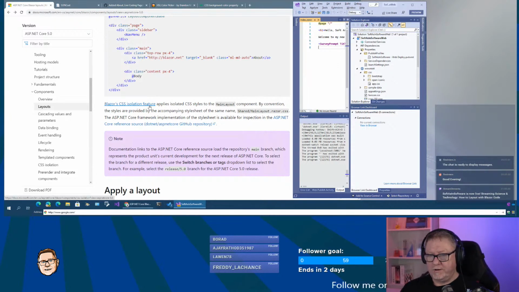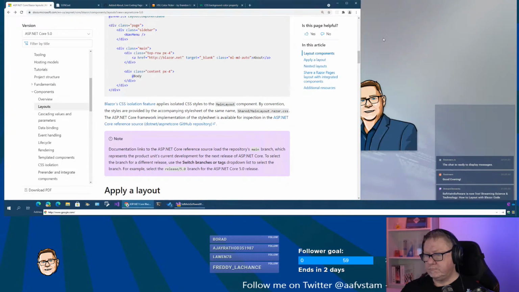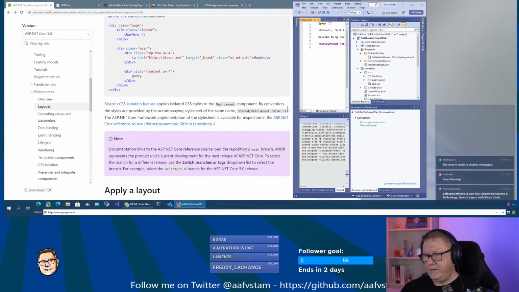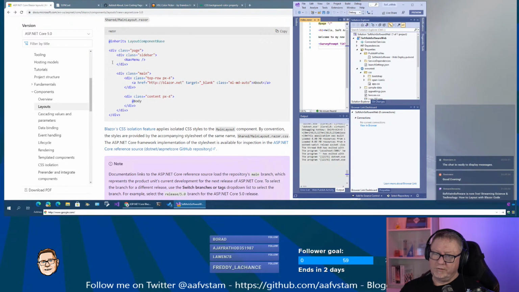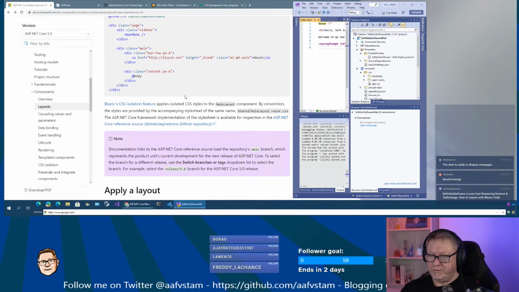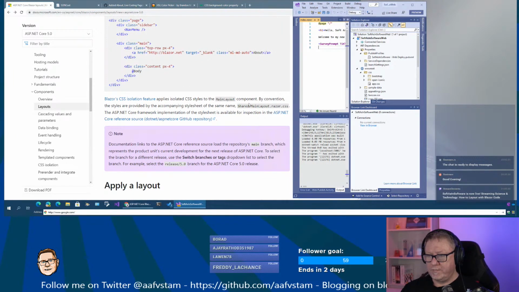Blazor CSS isolation feature applies isolated CSS styles into the main layout component. By convention, the styles are provided by the accompanying style sheet of the same name. MainLayout.razor.css. Okay, same name. But there is no footer in here, for instance.